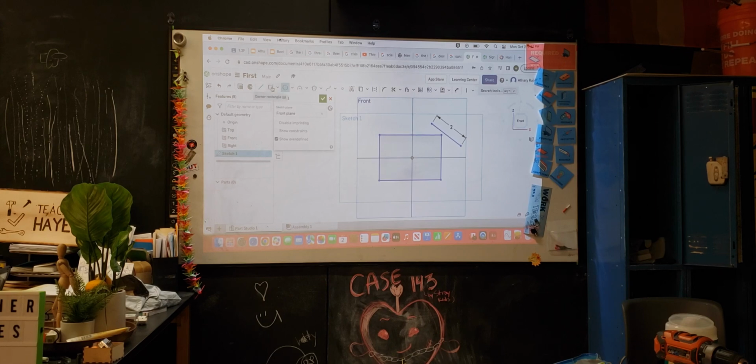You can also change this. Nothing's locked in place, so you can grab a point and drag it. Here you see this number, so it doesn't move like that because I've locked it to a certain measurement. So it behaves differently. We'll get into that.